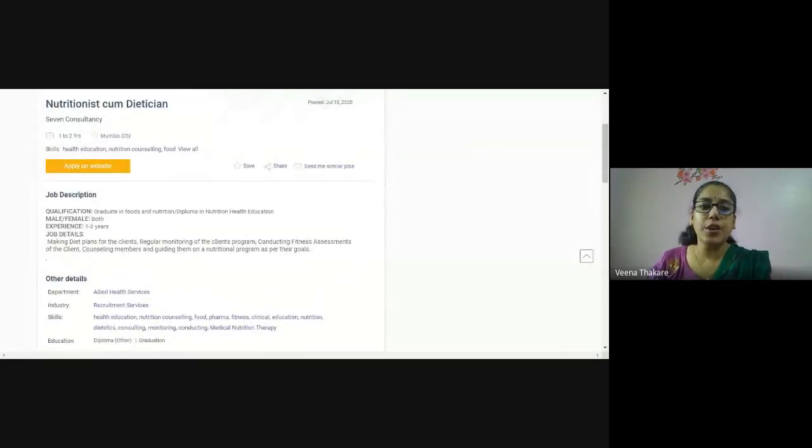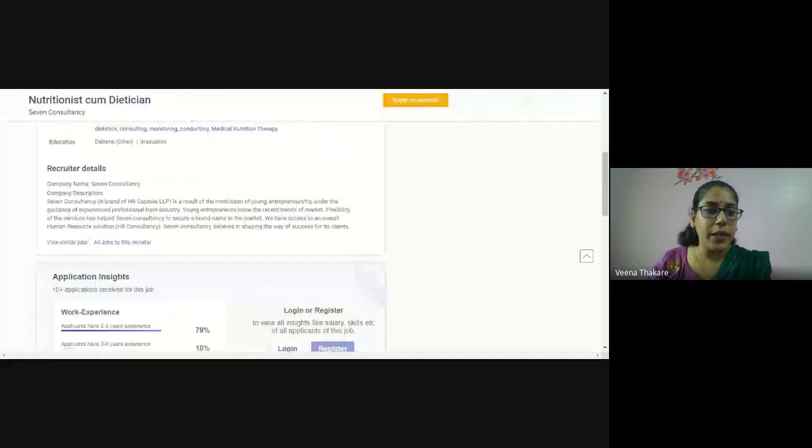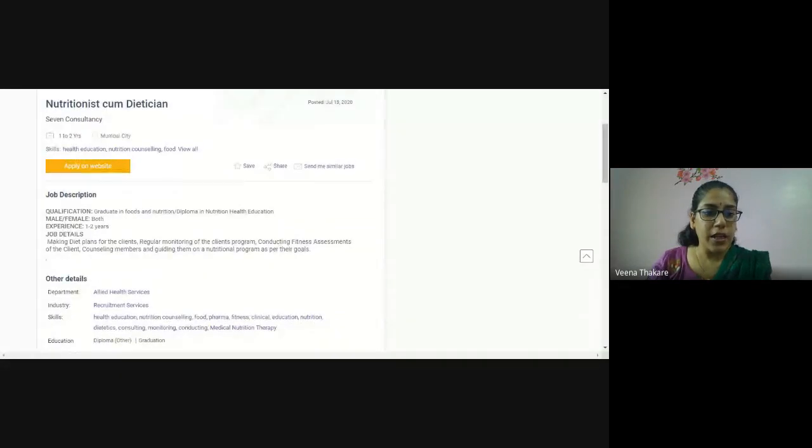See, we checked that nutritionist come dietitian in Mumbai city. So seven consultancy job details, it is all showing. See, it requires male and female both, experience 1 to 2 years, what all job details that they require, everything. And if you click here, apply on website, it will directly take you to the employer's website. Okay, so this is a very good and authentic source to find a good job. All right, so I'm going to stop this now and go to, you want to explore anything else in careers?